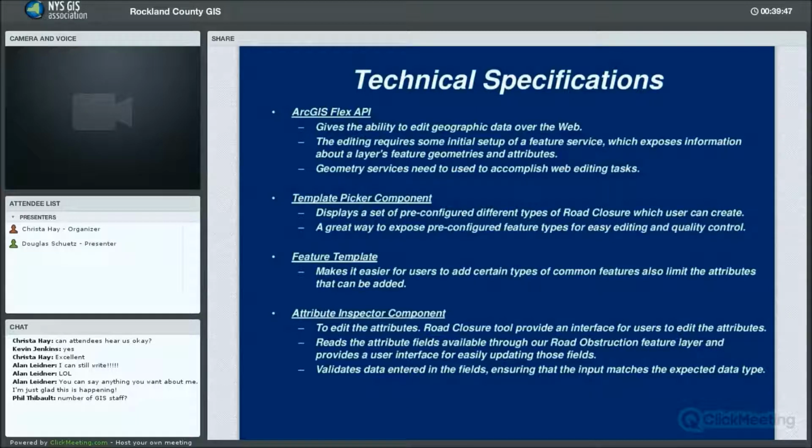And then finally, some of the technical specifications. We're using the ArcGIS Flex API. I'm just going to summarize some of these, but we're also using the template picker component along with the feature template and then the attribute inspector component. So these are the technical aspects that my programmer, along with our vendor at that point, Sewell, went through for the tool.